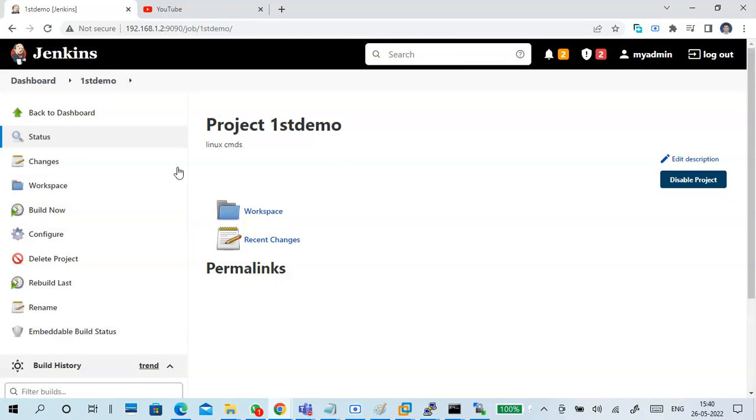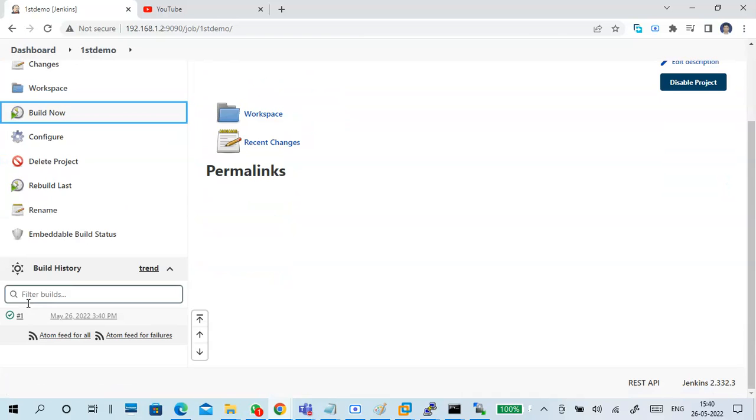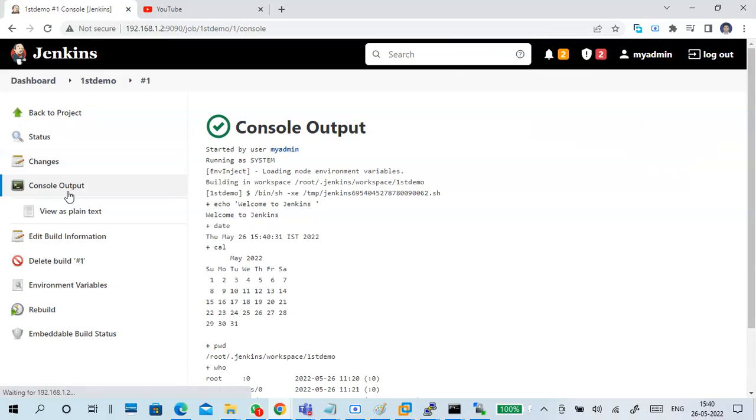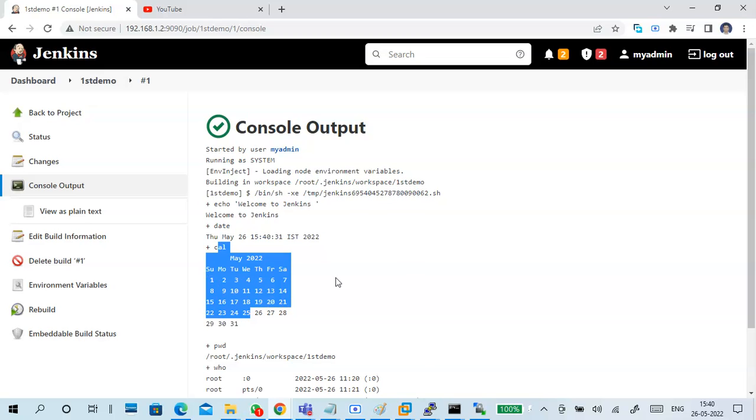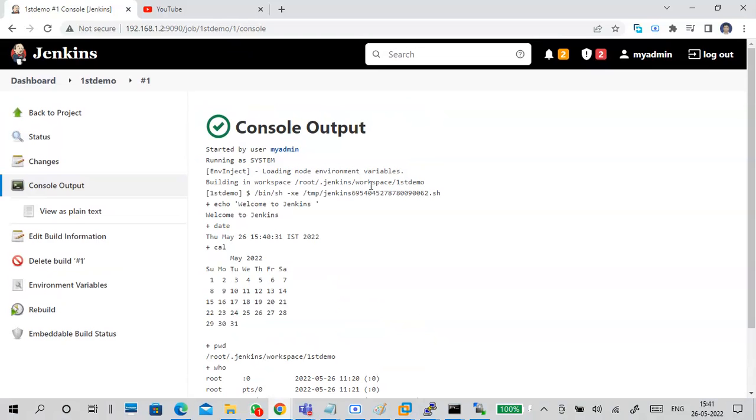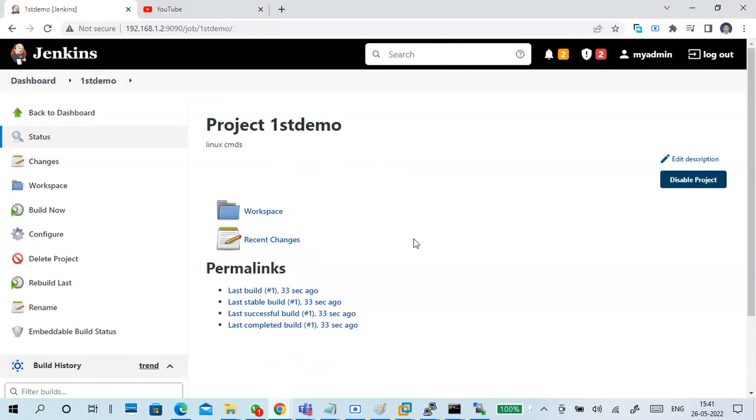Okay, so I created a project, now I'm running the build. Click on Build Now. Now you can see something is running. It is completed, click here. So this is build one completed. Green check mark means successful, but don't leave it. Just go to console output. See, it is echo welcome to Jenkins. It is displaying. Date command is executed. Cal command is executed. PWD is executed. Who command is also executed. I didn't give any specific thing, I just ran this.